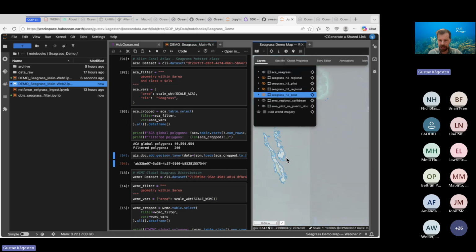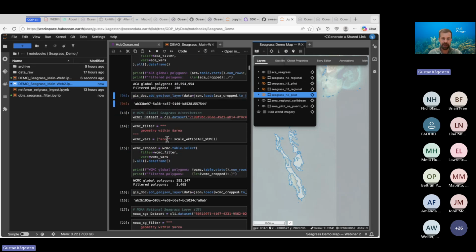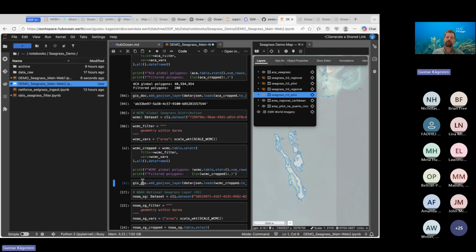So here we can see an example of a polygon now in my preferred environment, which happens to be our workspaces. And I can add then many other data sets. Like here's the WCMC data. I'm a bit more brave. I'm cropping it on the regional area because it's not as large, and I can add that.